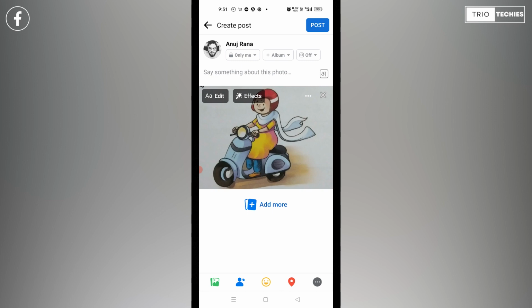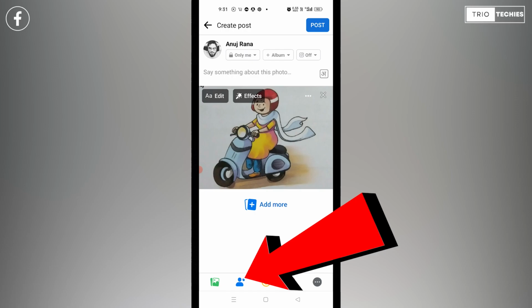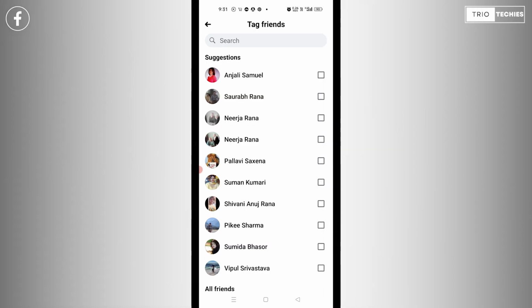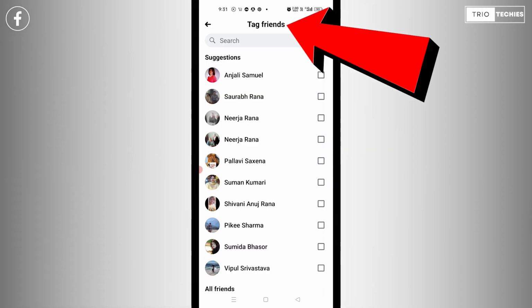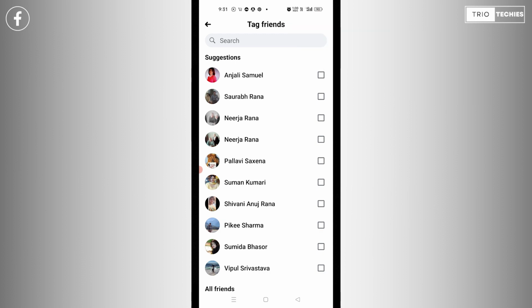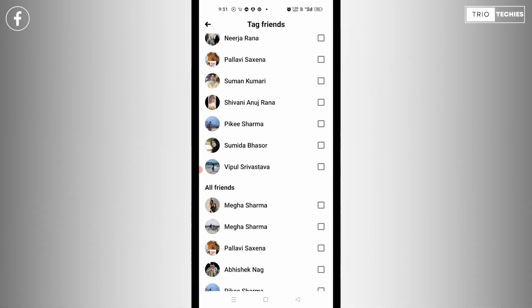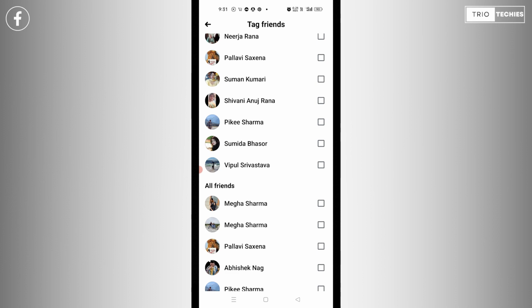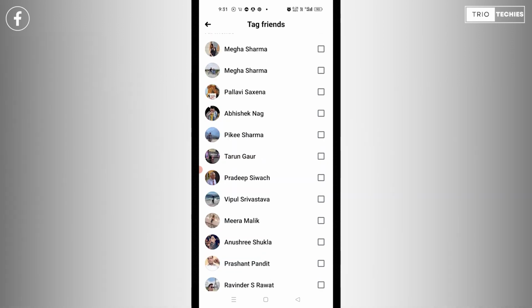After that, you will see some icons at the bottom. Now you see a second figure here. You need to tap on that. This icon will give you multiple options, including tagging your friends. It will open your friend list, so you can select the friends whom you would like to tag.